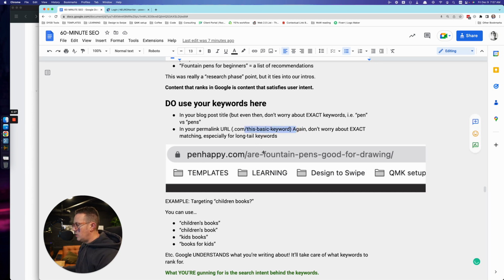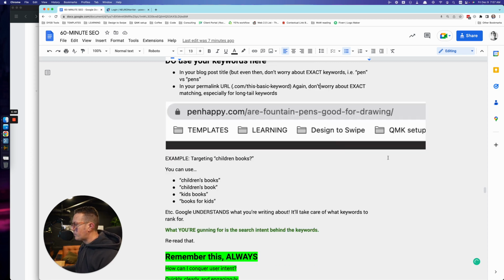And your permalink, the urls.com/keyword, I usually just do the exact match, even for long tail here. It's not really that important. I think the shorter the better, really. So it's more readable, but I think it's a good idea to have some of your keywords in that URL. And again, you see, are fountain pens good for drawing? Mine is literally the entire phrase, the entire keyword. Just did it like that, and that's good.